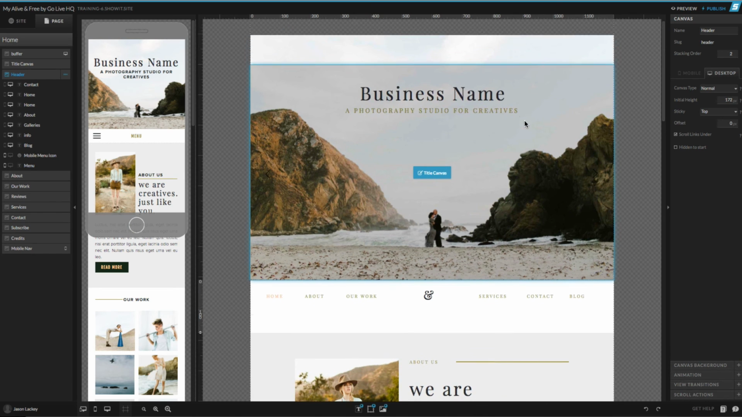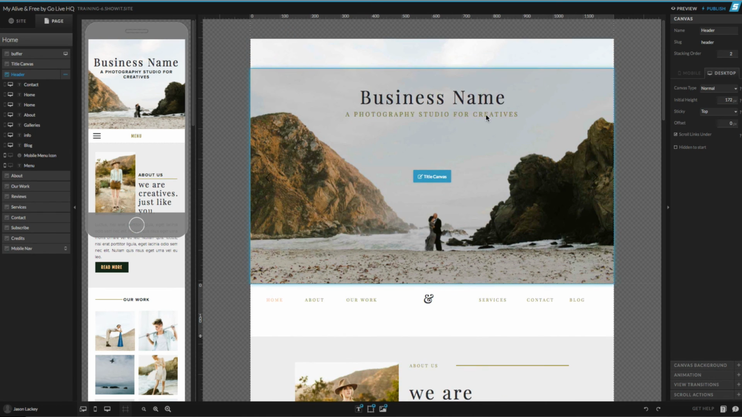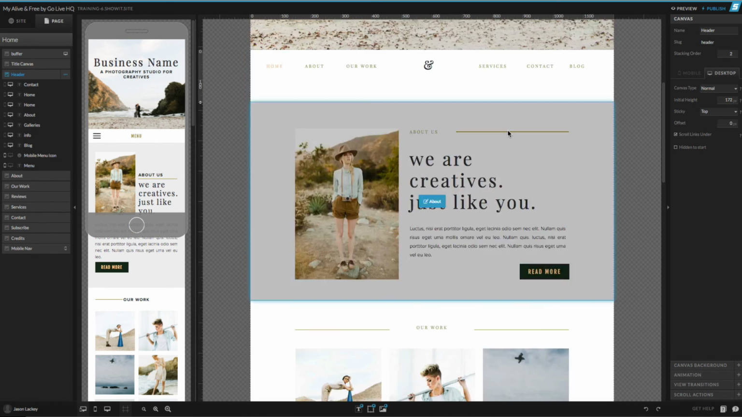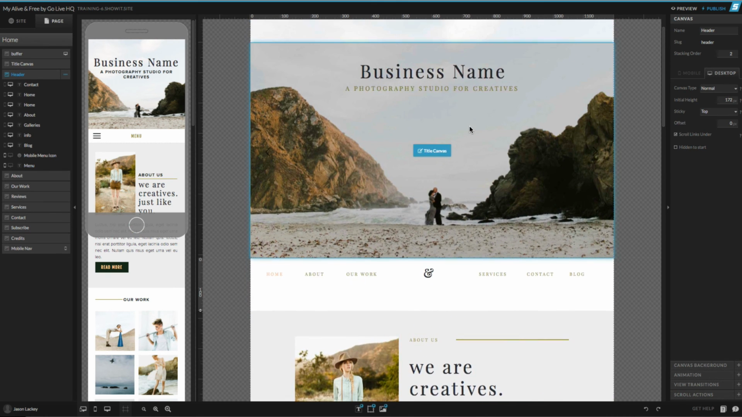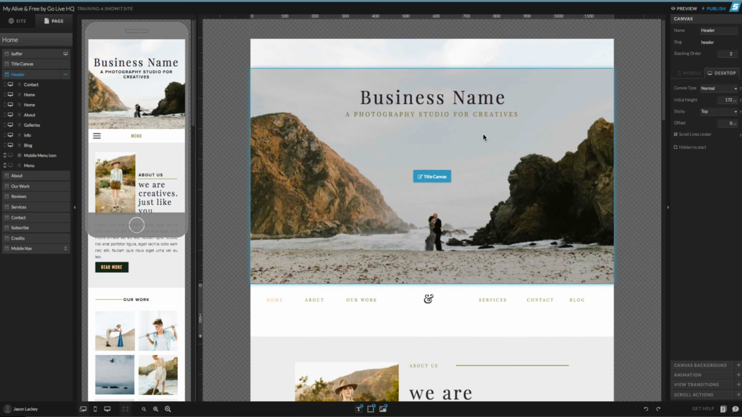What we suggest is you come in here, make some changes, swap out your text, swap out your colors, swap out your images, and then publish your site. The beautiful thing is that you have complete control from here on out to change things as much as you'd like.